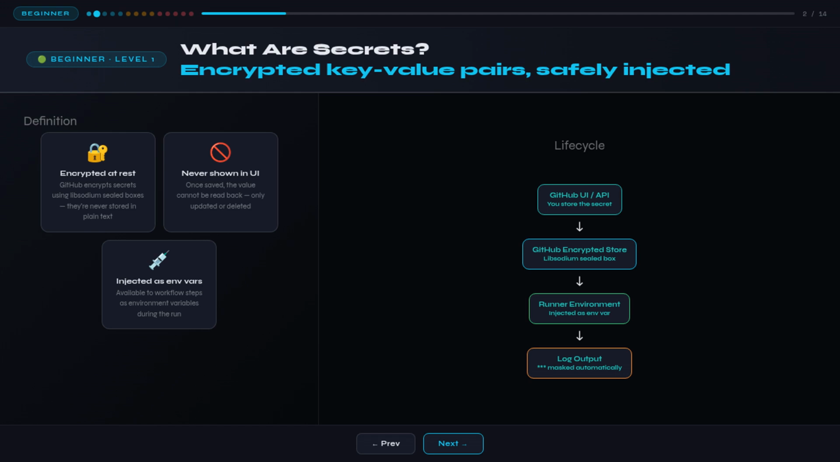Secrets in GitHub Actions are encrypted key-value pairs stored inside GitHub's infrastructure, never persisted in plaintext anywhere in the system. When you save a secret, GitHub encrypts it immediately using a libsodium sealed box. From that moment on, not even GitHub staff can read the raw value back.